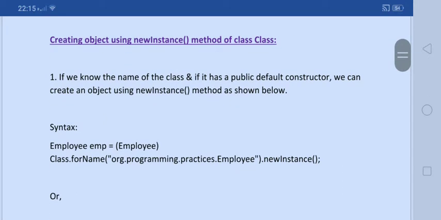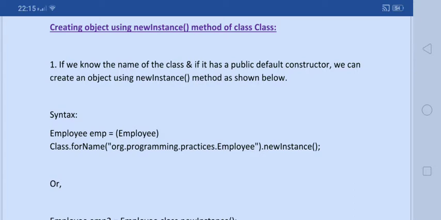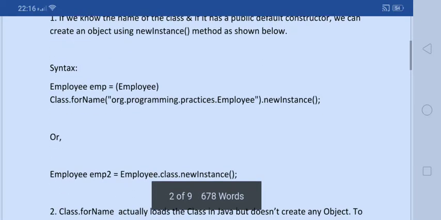Let's discuss another approach to create an object, that is using the method newInstance of the Class class, which is inside the java.lang package. So in this approach to create an object of the class, we should know the name of the class, and the class should have the default constructor, so that we can create an object using the newInstance method inside the class with the name Class. This is the syntax.